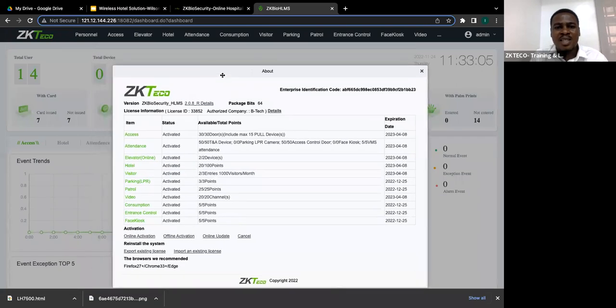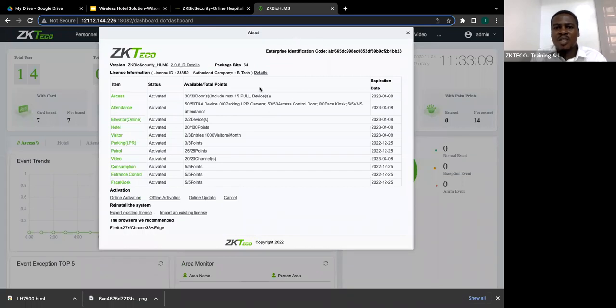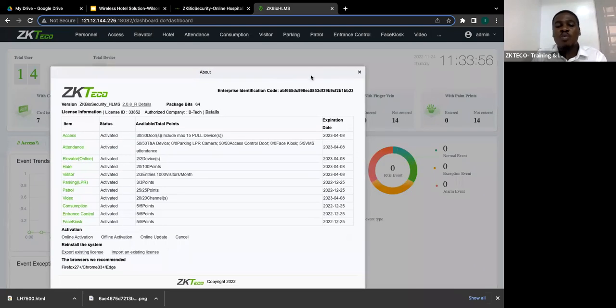So as you can see in the advanced section, this is a demo software, and with the demo software we are going to be having every point, just for you to see. On your ZKBio HLMS software, after installing using the link I sent to you, you might probably see just personnel and hotel. So if you need any other modules, you can make requests: I need the attendance module, I need the access module. You can see we have access modules, which talk about the doors, we have attendance, the elevator, the hotel module, the visitors, the parking, and the patrol. It depends on what modules you want to use.